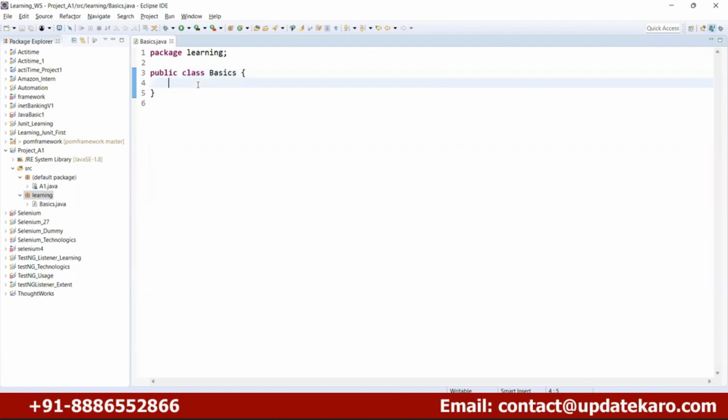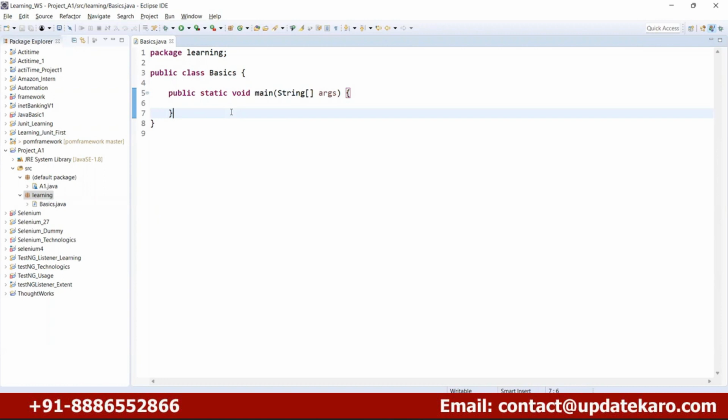So now I'll have my main function. The shortcut is main, Control space, Enter. Okay. Good. So now we all know how to create a project, a package, and then a class.